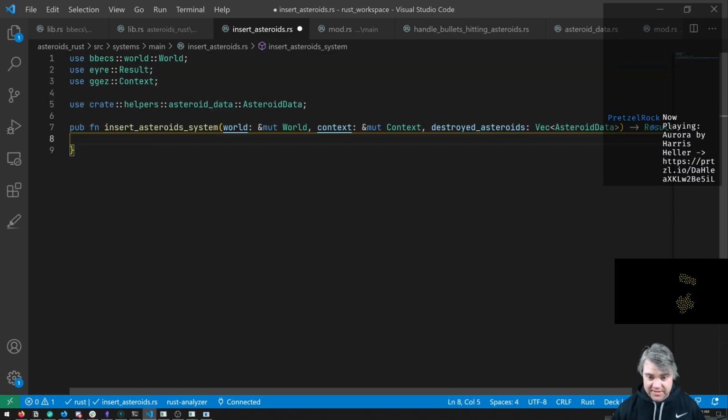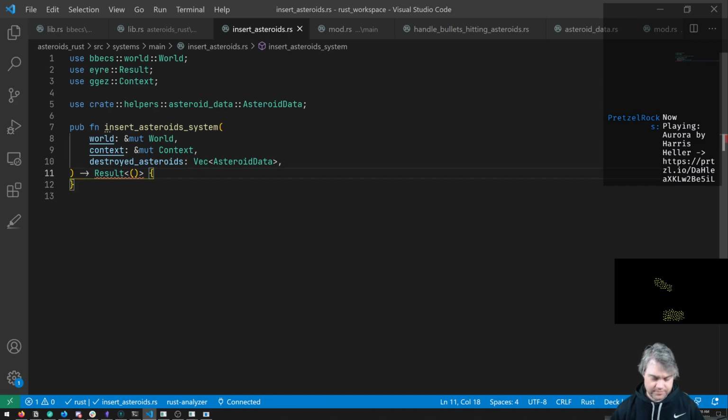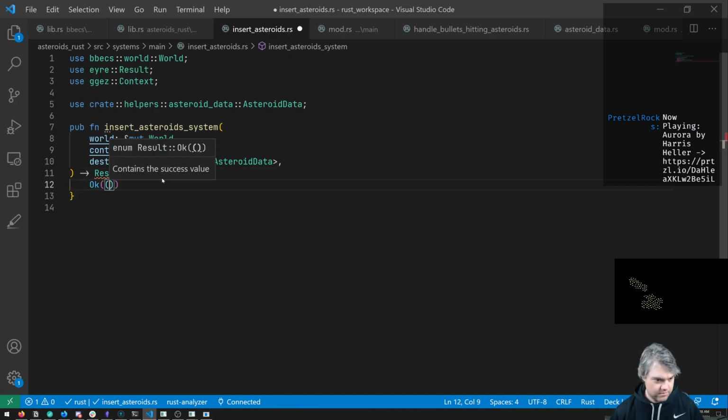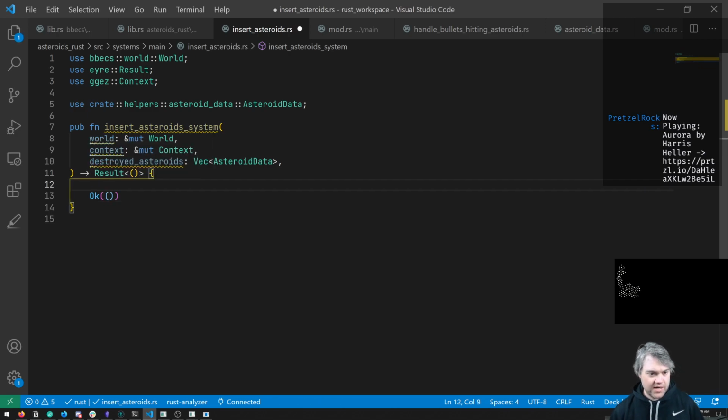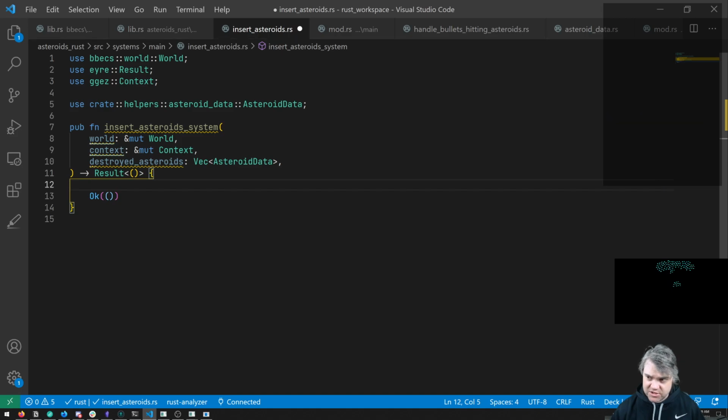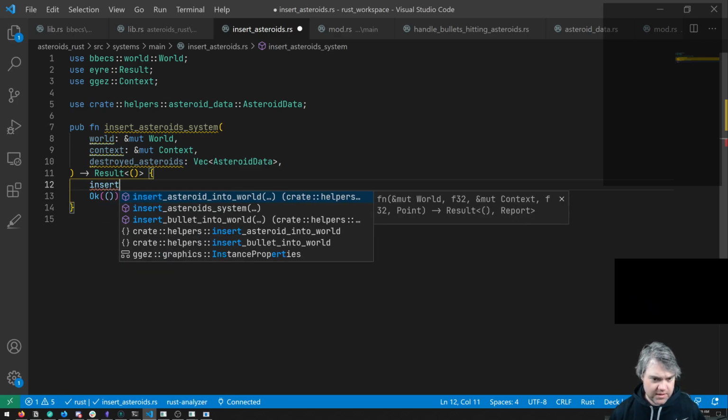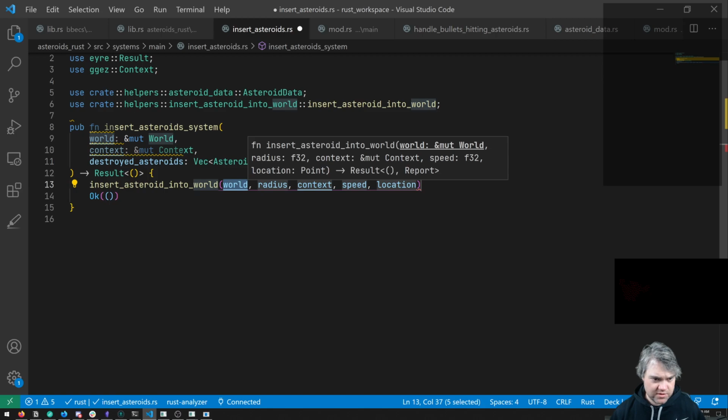All right, so given this information, I should be able to now do the thing. So I want to, and I think insert asteroid data, I will actually do what I want to do. So let's start with, yeah, I think that'll just handle everything for us. So we'll do insert asteroids into the world. We're going to pass it a mutable reference to the world.